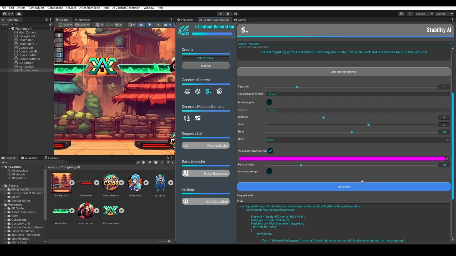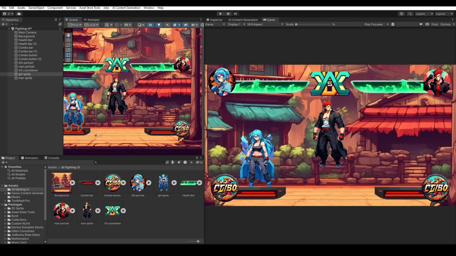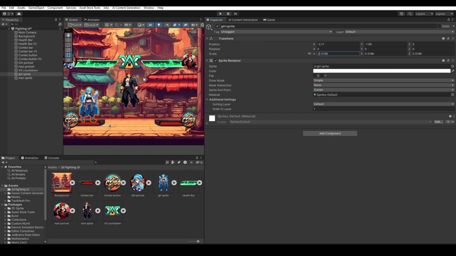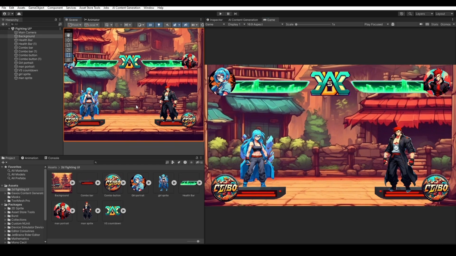Now place them on the floor of the background and adjust their size. Usually in 2D fighting games, the closer the characters are to each other, the more the camera zooms in and vice versa, so keep that in mind for the size and placement.